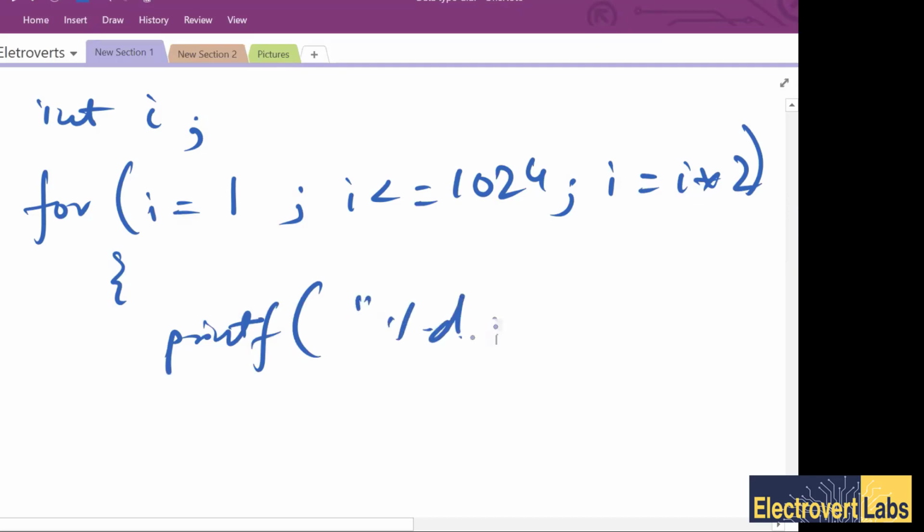%d, and we put a comma here if you need a comma, and then i. So after this, i gets multiplied by 2. Then it again checks this condition. This gets printed.